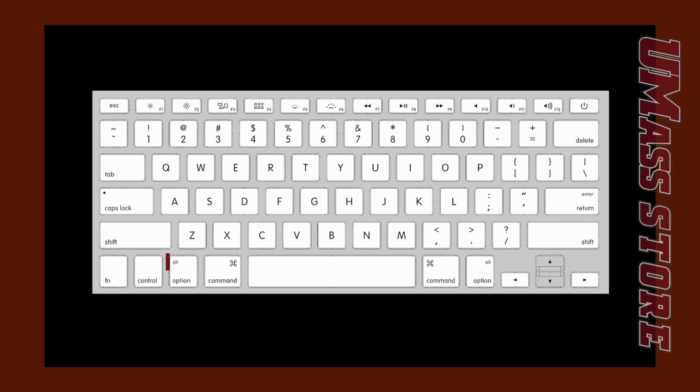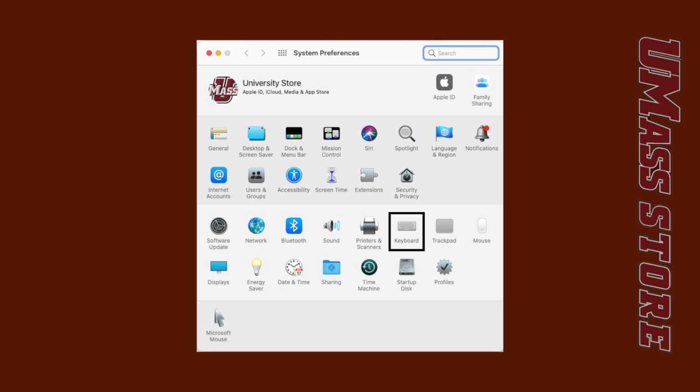Many special characters are accessed via the Option key. However, they are not referenced on the keyboard. To locate the position of special characters, you need the keyboard viewer.